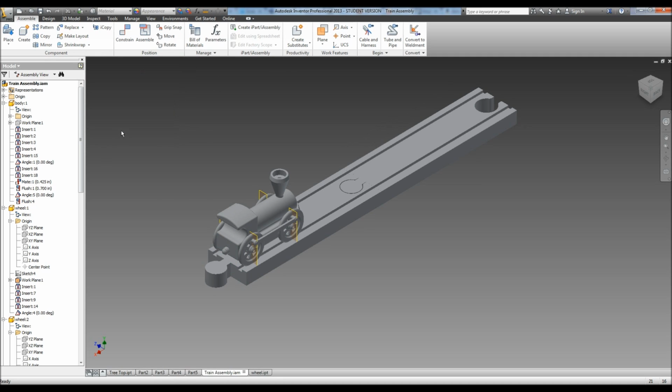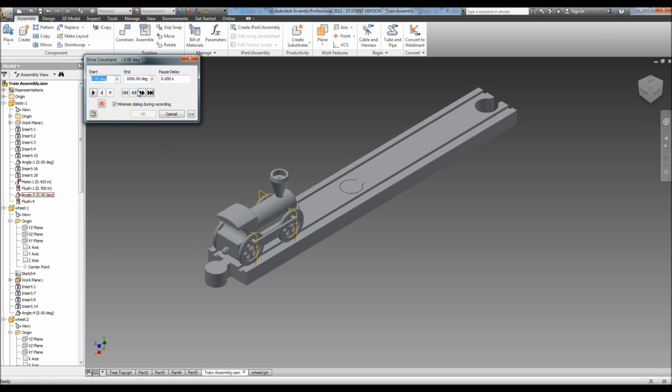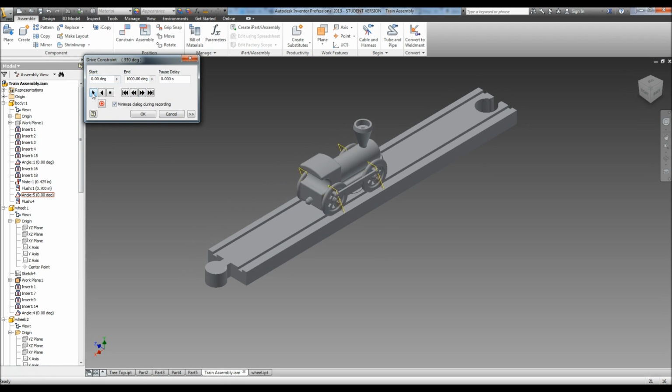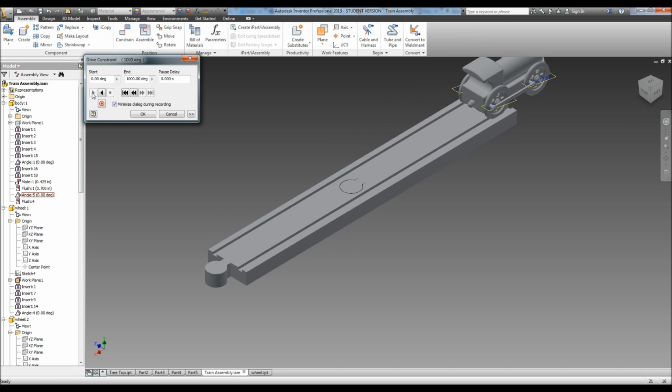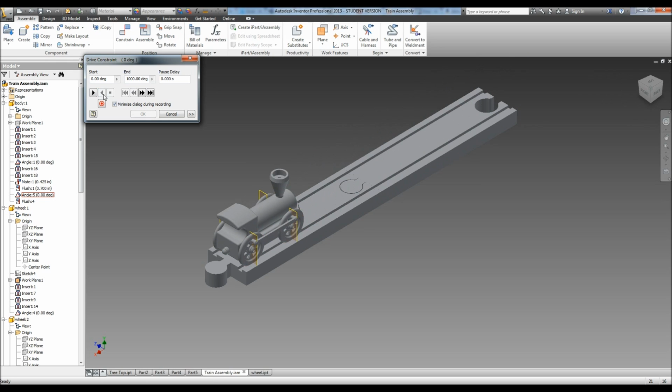Alright, so now we've got our drive constraint set. Now what we can do is go down to that angle constraint that we were just at, right click on it and hit drive constraint, and now when we hit play we'll notice our train moves down the track. Of course mine goes off the track a little bit, but you can add more track to make it keep going.